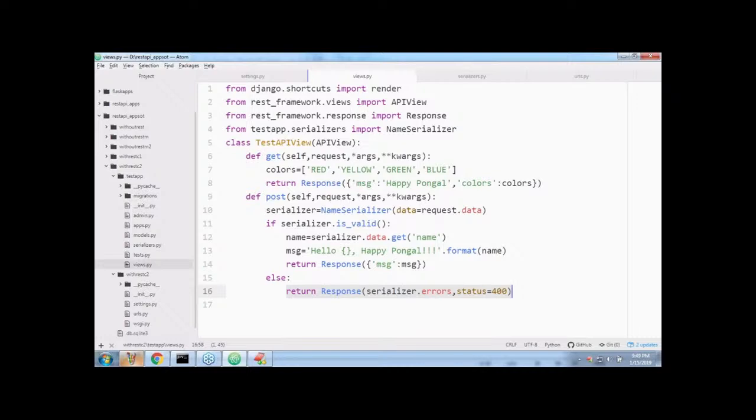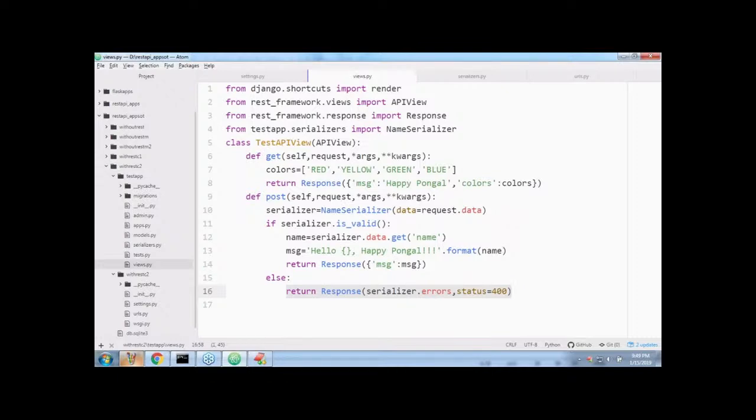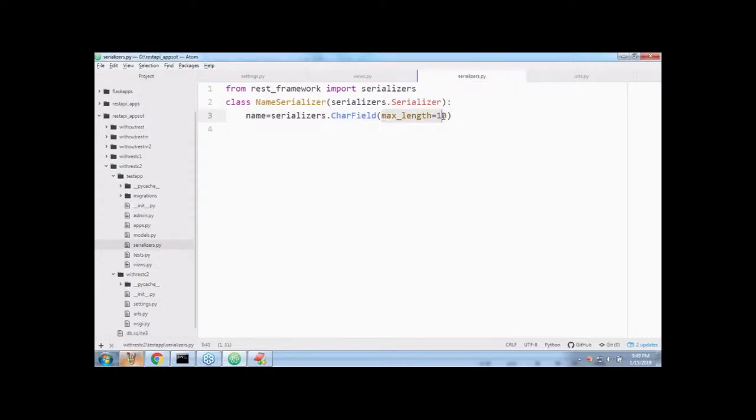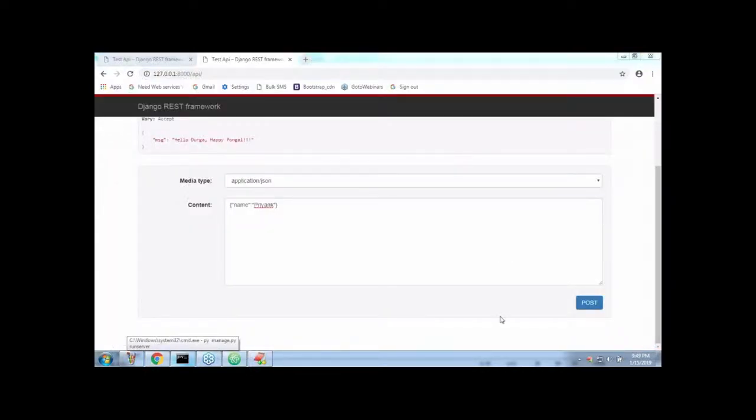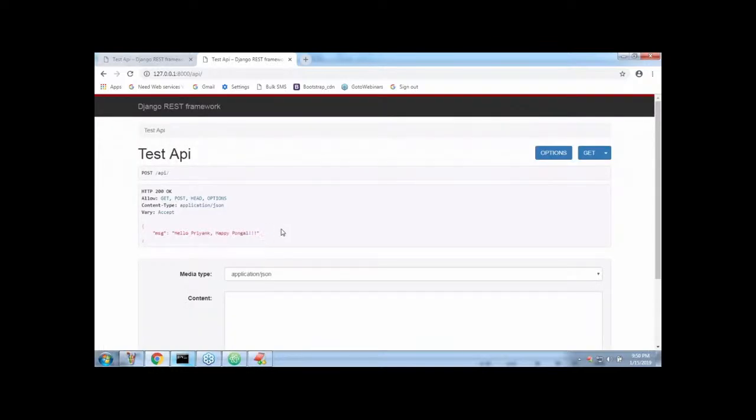Next, serializers are responsible for how many activities? Please confirm. Three activities: one is serialization, second is deserialization, and the third is validation. Now in the serializer, max length is equal to 10. Is this validation really working or not? Let me cross-check in our example. Here I'm taking Priyanka, within 10 characters, no problem. Now the response: hello Priyanka, happy Pongal. Like this, we get the response.